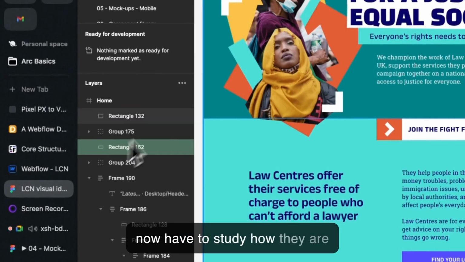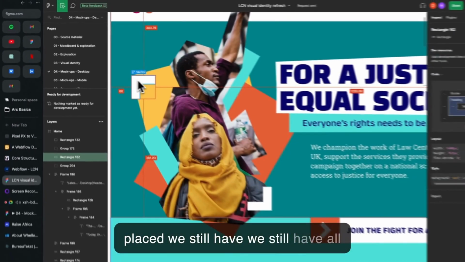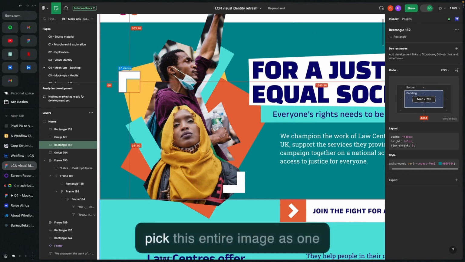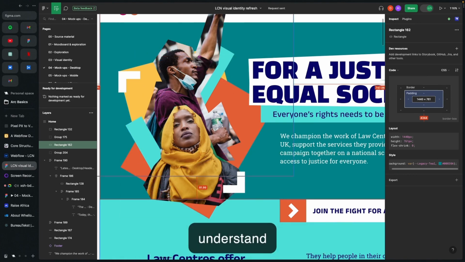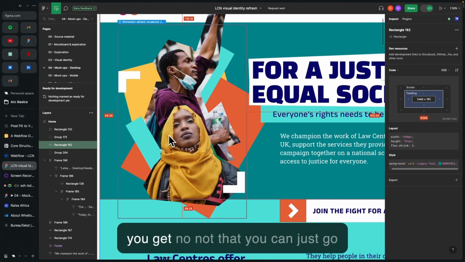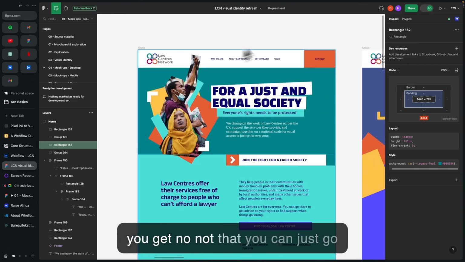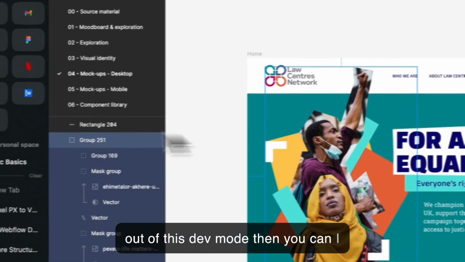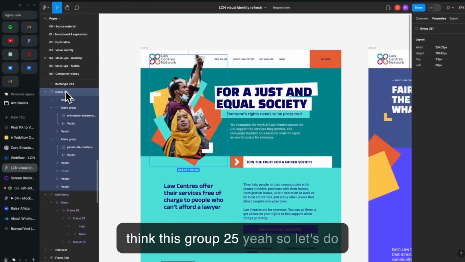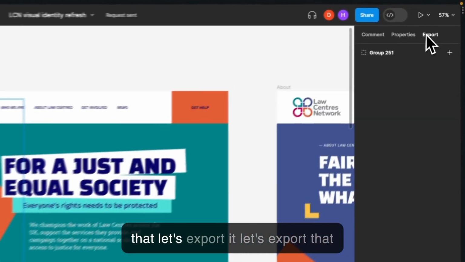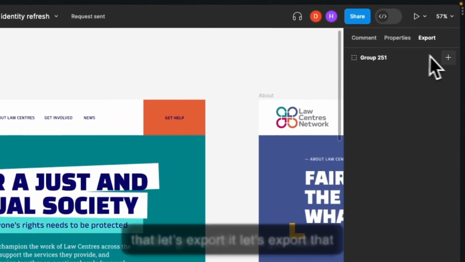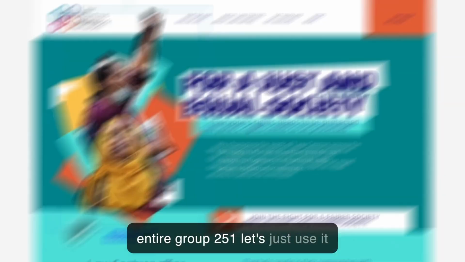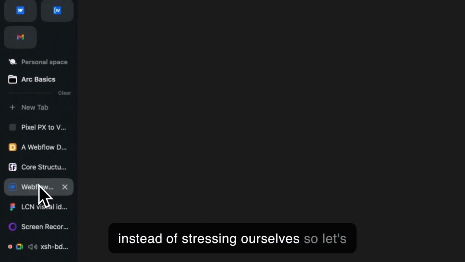We now have to study how they are placed. We still have all this abstract. That's why I wanted to pick this entire image as one. You understand? You can just go out of this dev mode. Then I think this group 251. Yeah, so let's do that. Let's export that entire group 251. And let's just use it instead of stressing ourselves.